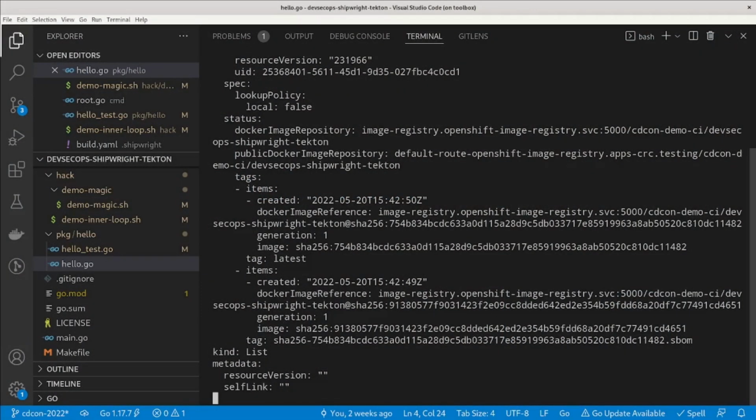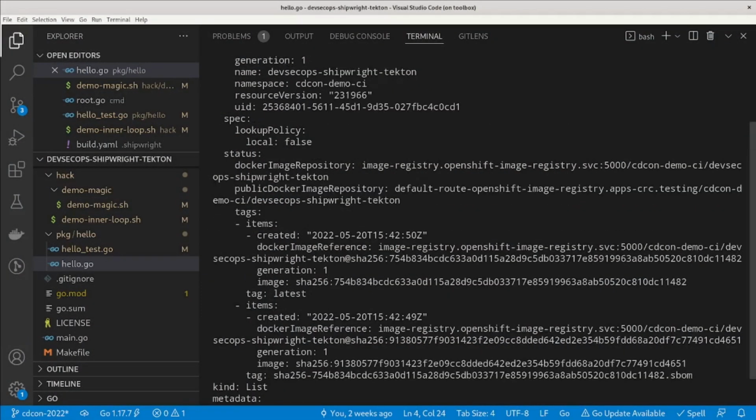So you can see that we have the tag for latest that has its own digest, and we have a tag for the software bill of materials. The name is pretty long. That is because the tag name represents the digest of the image that the SBOM represents.